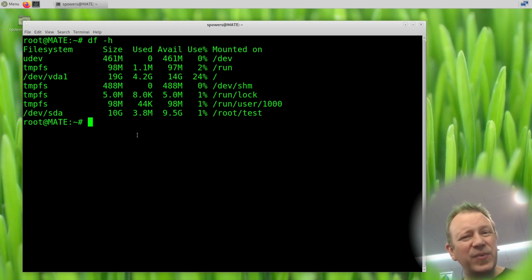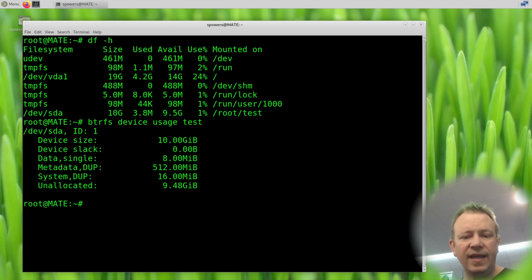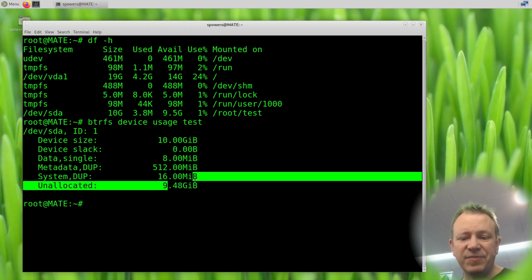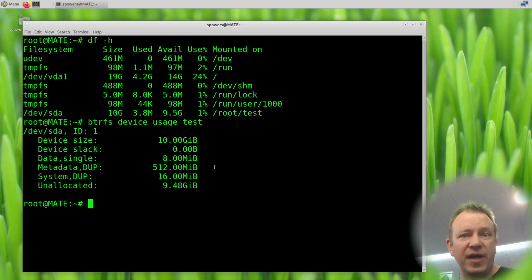And with Btrfs, we can actually add them together on one mount so that they work together. So if we do btrfs device usage of the folder test, it's going to show us that it has one device, /dev/sda, and the device size is this. It has this much unallocated. So basically it just shows us we have one drive and that's how big it is. But here's where things get funny.